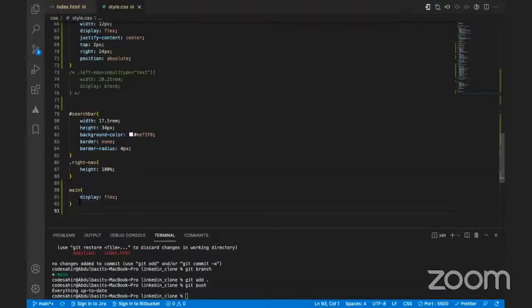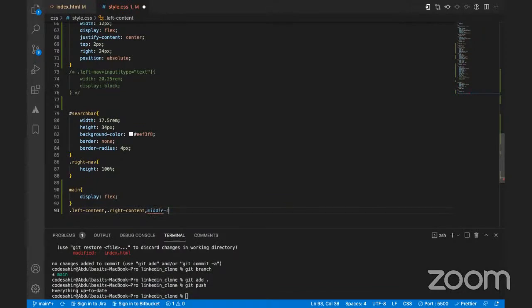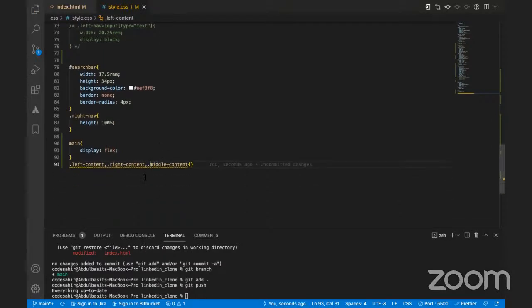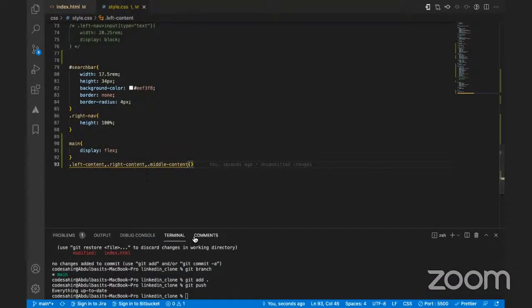So let's see, the left-content, the right-content, and finally the middle-content. They might have some similar CSS styles, so we don't need to repeat those things over and over if they have a similar style. The background for those items will be white.